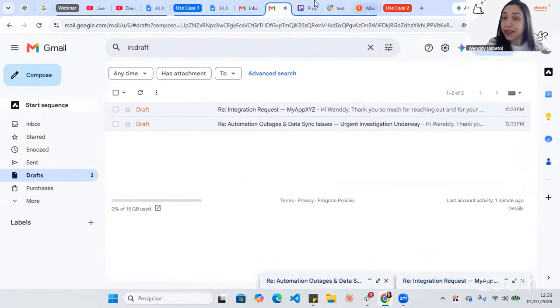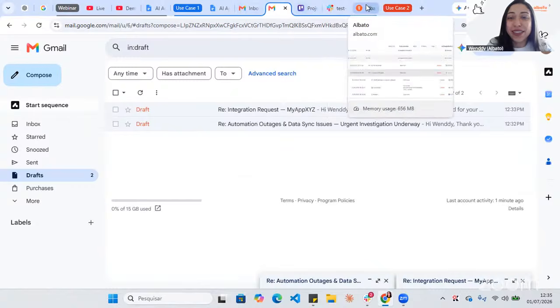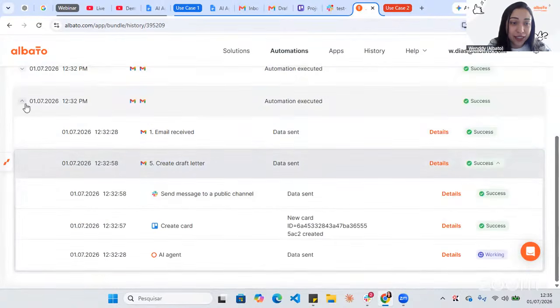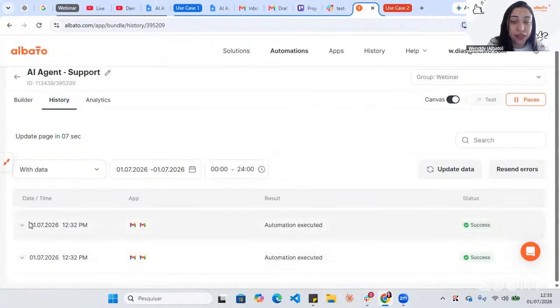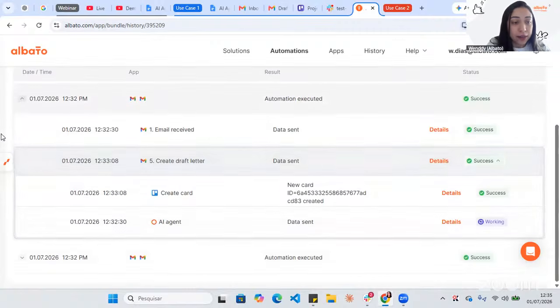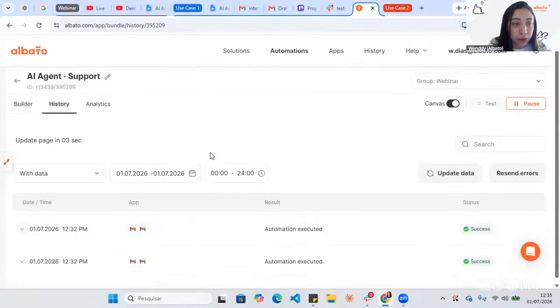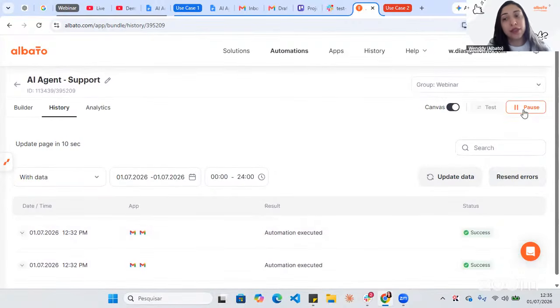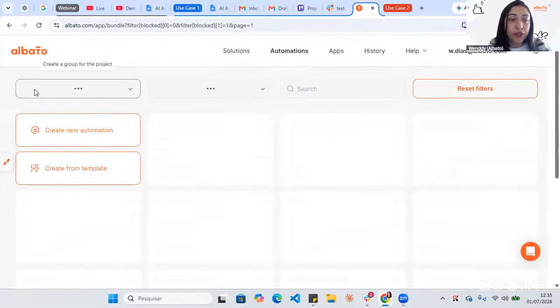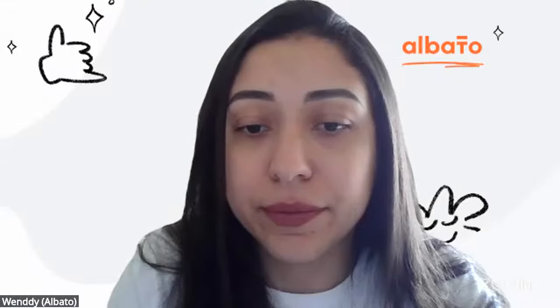That means it works. This was the first automation here. You can see here in the log all the details as I told you. And I will pause this automation. It already works. And I will show you another example that I have already created.